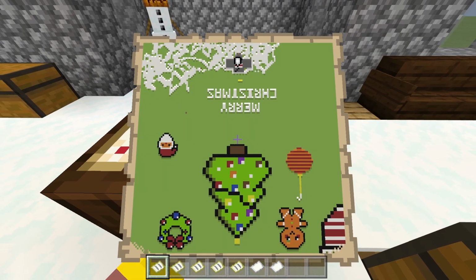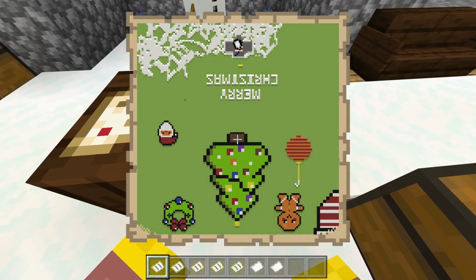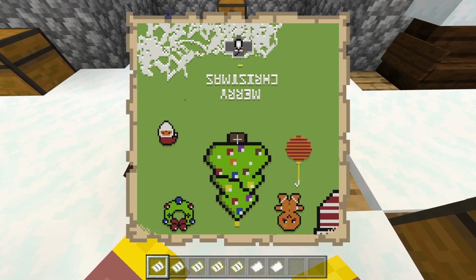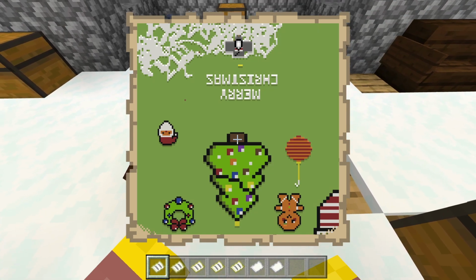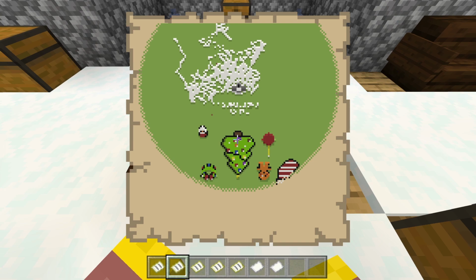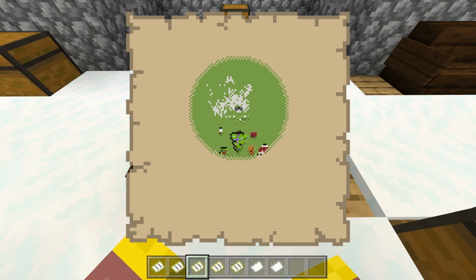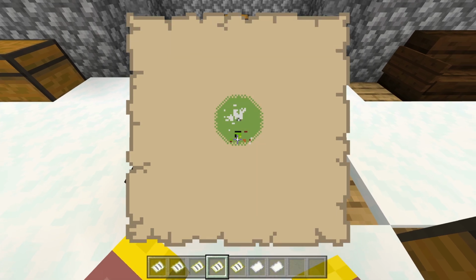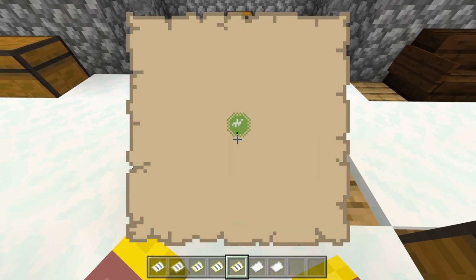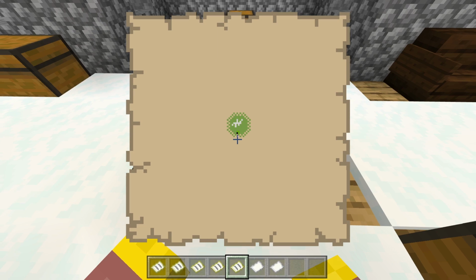And the different levels on the map do correspond to different chunk areas. Level 0 is an 8x8 chunk area. Level 1 is a 16x16 chunk area. Level 2 is a 32x32 chunk area. Level 3 is a 64x64 chunk area. And level 4 is a 128x128 chunk area.